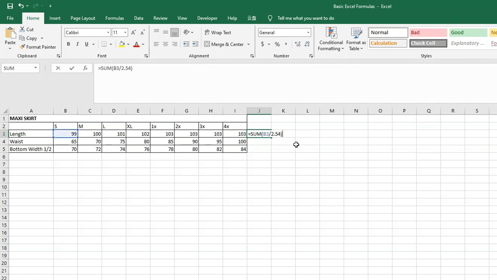I'll show you again. B3, in this case 99, starting here, divided by 2.54. Bam! Now, you want to copy all this, right? So this is 8 cells out, or a row of 8 across. Grab the square, drag it down 3, drag it out 8. 1, 2, 3, 4, 5, 6, 7, 8, and then boom.